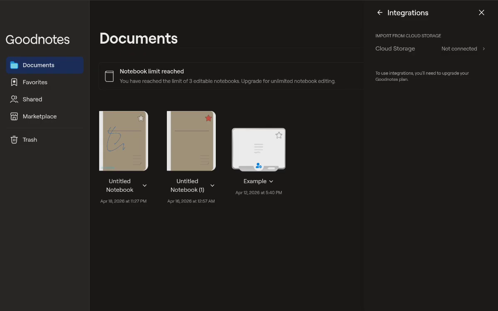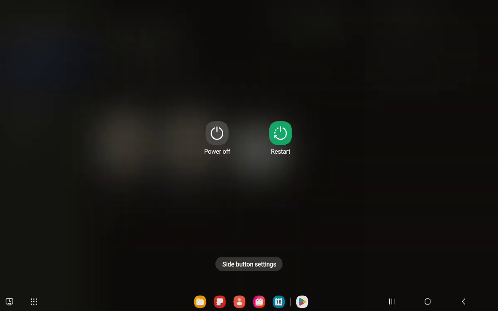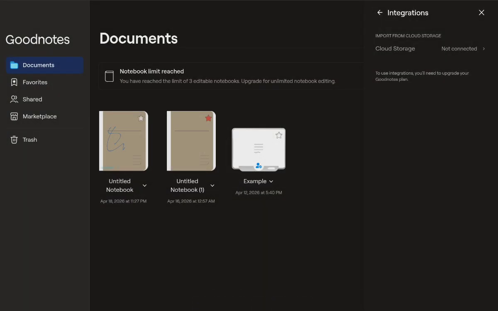Also, you're going to have to restart your device if the problem is still occurring. So you're going to hold the power button until you see the restart option. Then you're going to click on restart and restart your device, then try again.